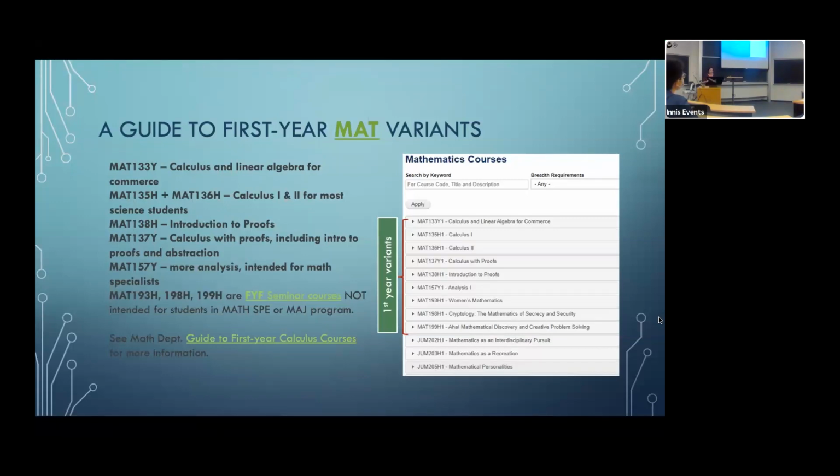If you didn't take that course and then decide later on that your program would benefit from having more proofs, you could take 138. But that is designed for students who may have taken 135, 136 and wanted to get that extra bit of proof. So choose which one you want to go with. But for all intents and purposes, in the physical sciences, 137 is the one to do.